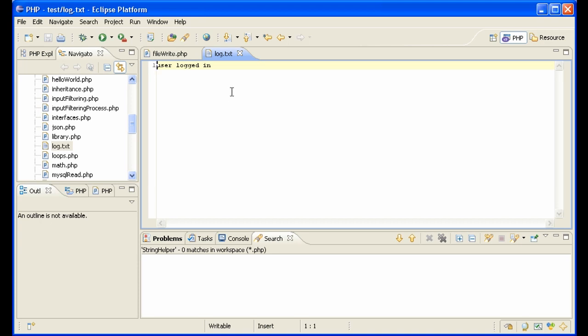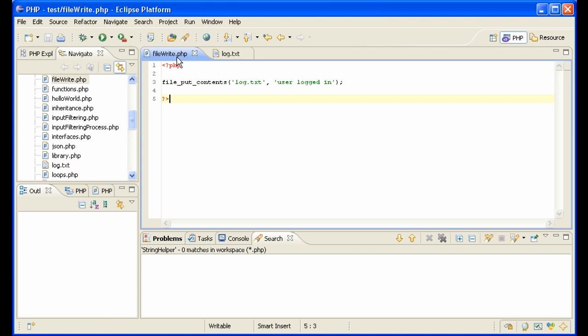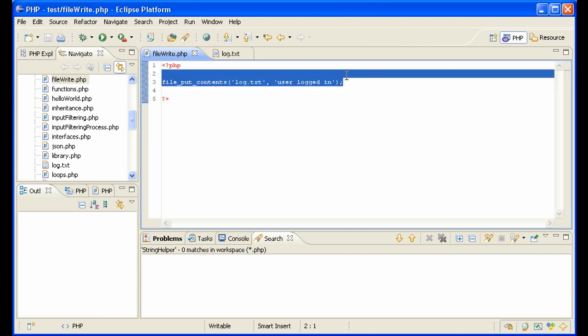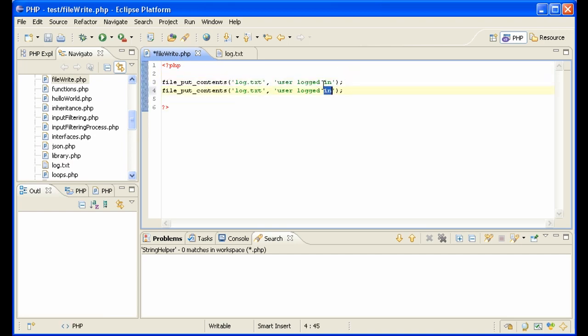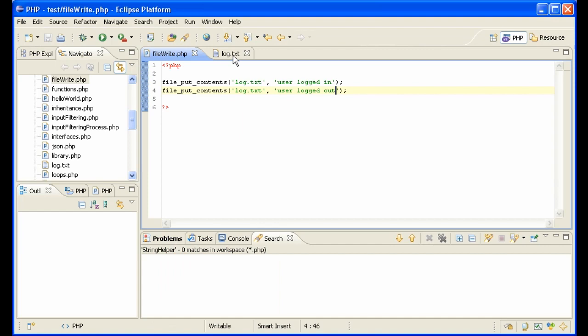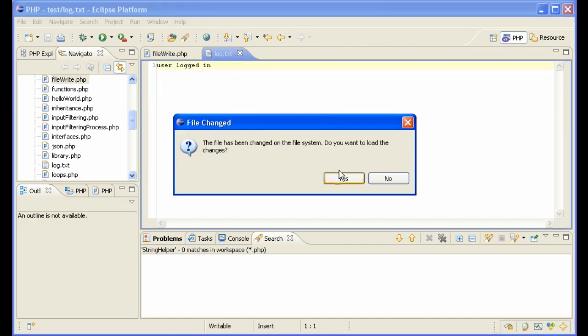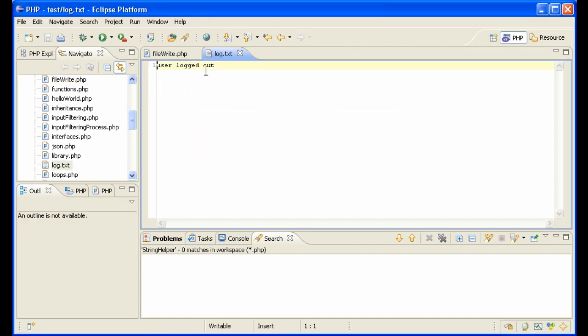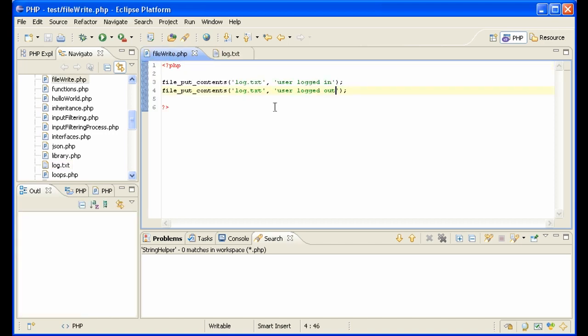There are a couple tips, tricks, and traps. Let me show you a couple here. Let's say we want to write another line. So let's just copy this line here, "user logged in", and then the next line is "user logged out". So let's execute it again. And see, okay, it changed, of course. And now it says "user logged out". Well, we actually wanted it to say "user logged in", and then on the next line, "user logged out". It seems to be overriding it.